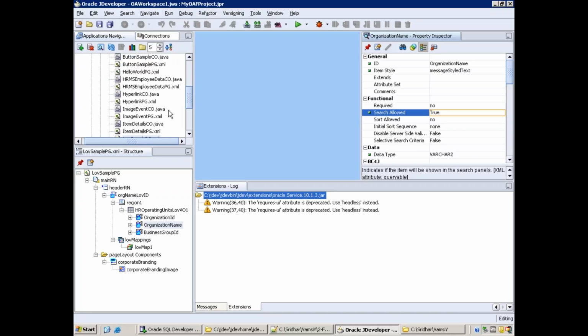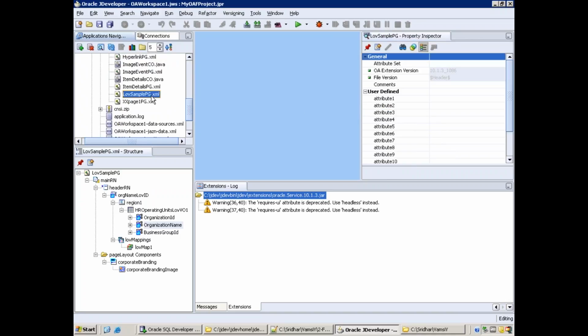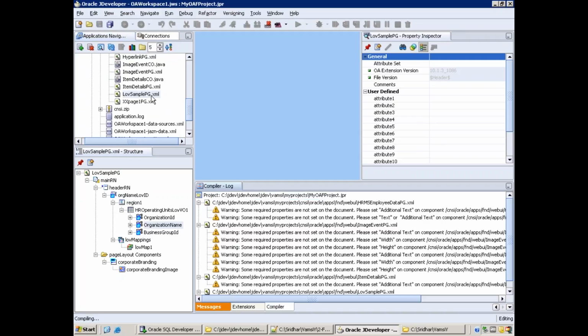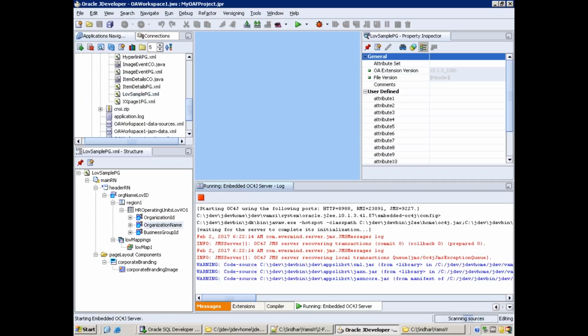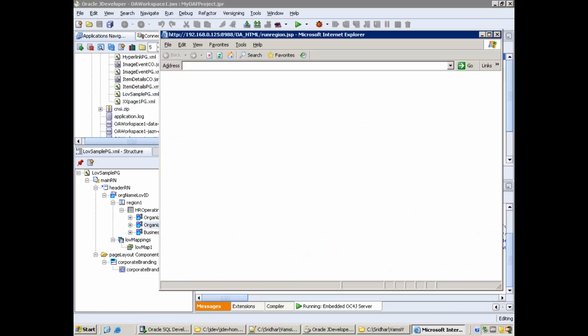Now let's run the page. There is no controller required as of now because the underlying Vivo which is assigned to the LOV will get executed automatically. This is another exception. Generally the expectation is that whenever you have any Vivo, that should be executed explicitly. But for the LOV, that will be executed implicitly.